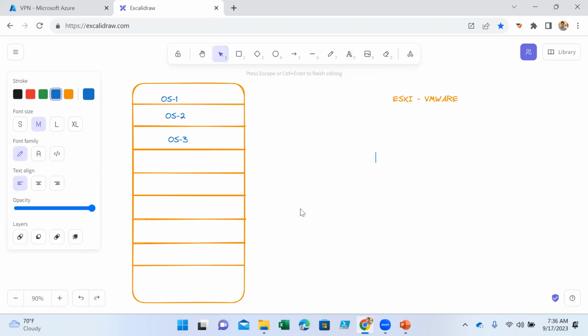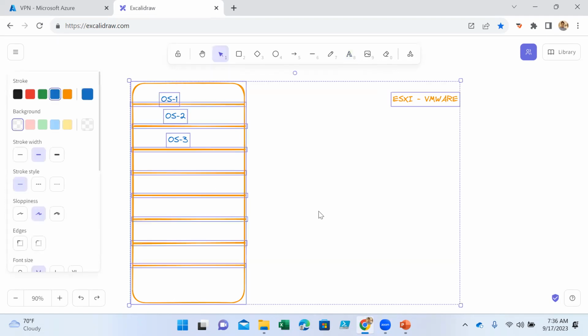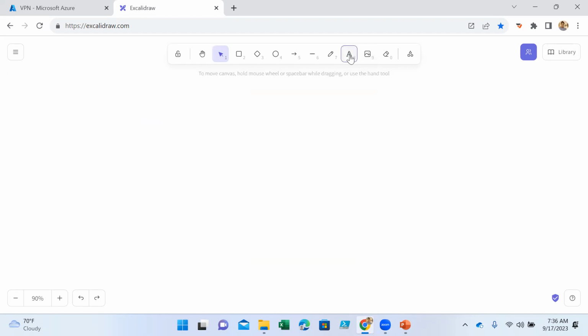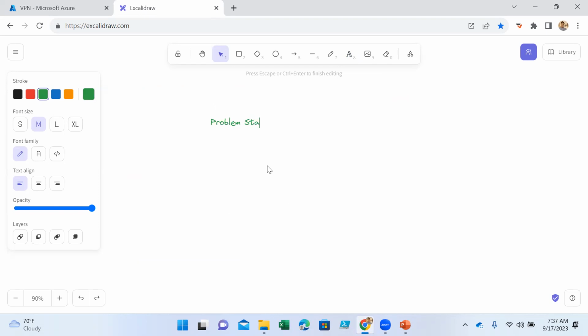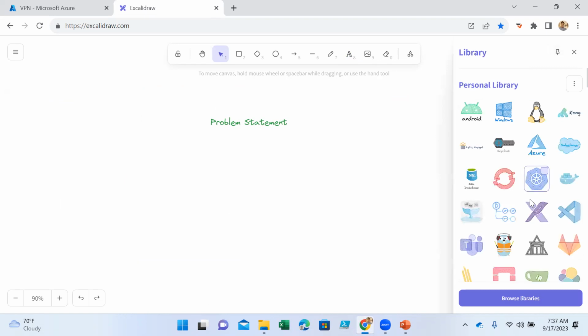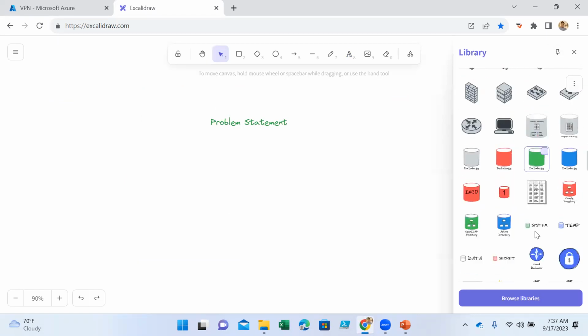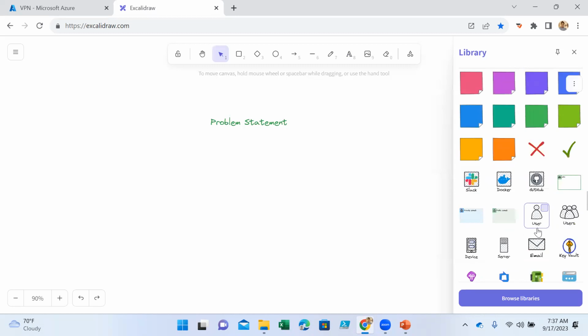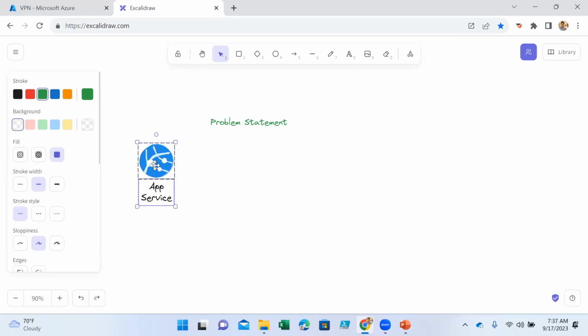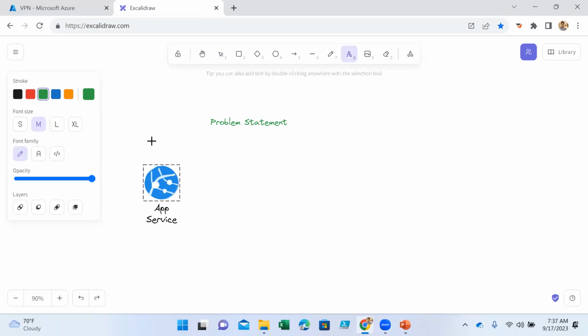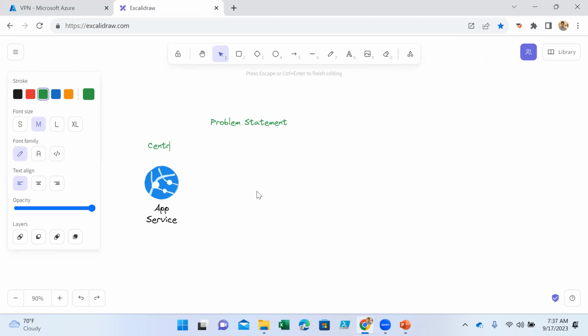CDN stands for Content Delivery Network. Let's understand the problem statement first of all. Say you deploy some server, or rather some app services, and this app service is hosted somewhere in Central US, in the US region.